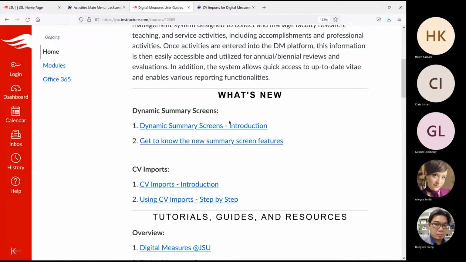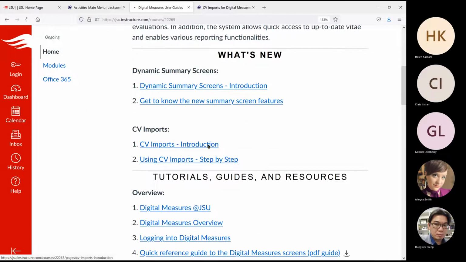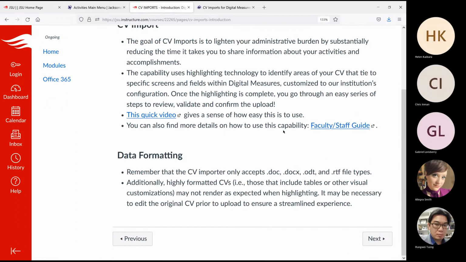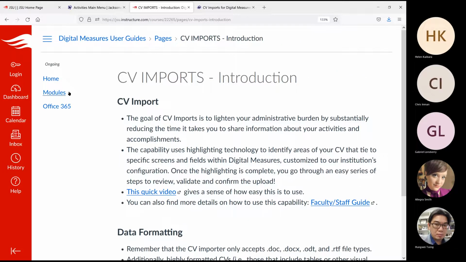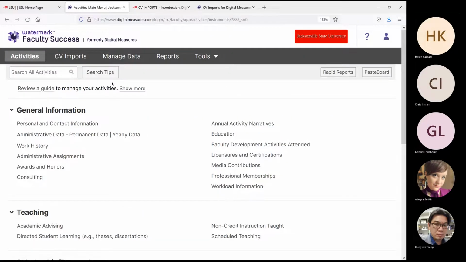So let's go back to the user guide. There are a couple of compatible file types. You can upload your CV to the CV import, as a document or a rich text file. So let me show you how the CV import works.